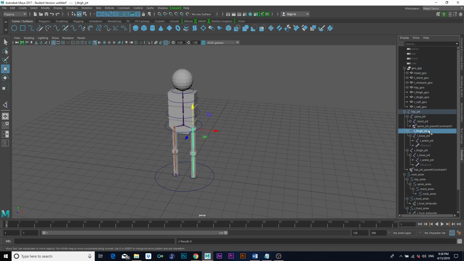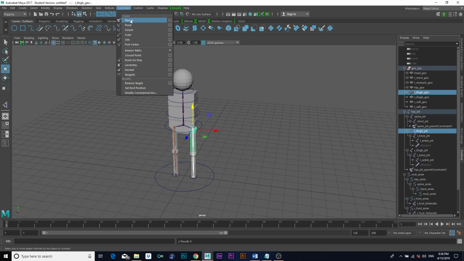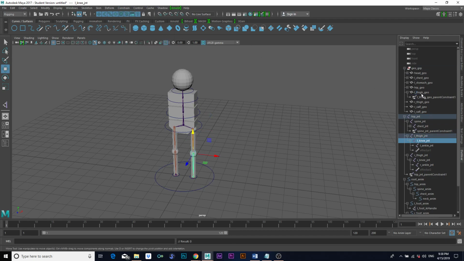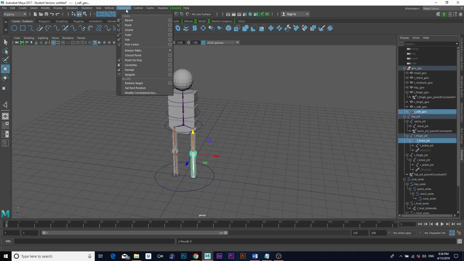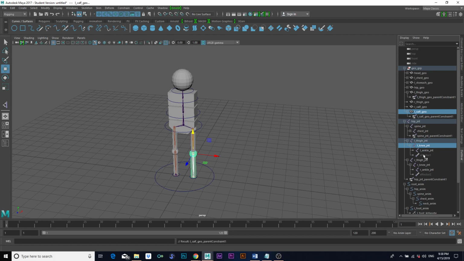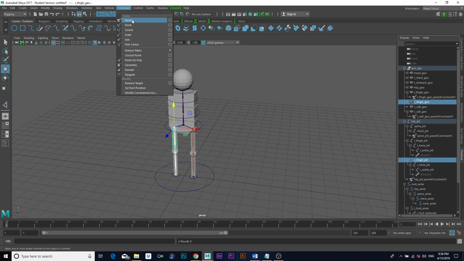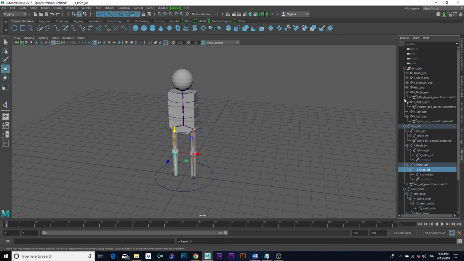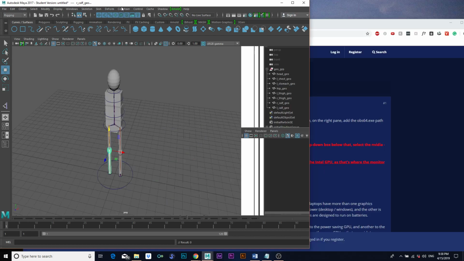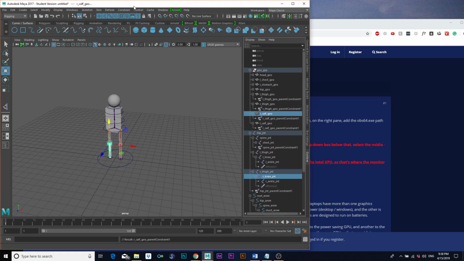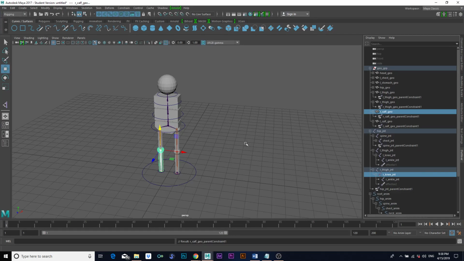Okay, so left thigh joint, left thigh geo, constrain parent, left knee, left calf geo, constrain parent. And the ankle joint doesn't have any geometry associated with it, so we won't constrain anything to that. Right thigh joint, and then right thigh geo, constrain parent. Right knee joint, right calf geo, constrain parent.